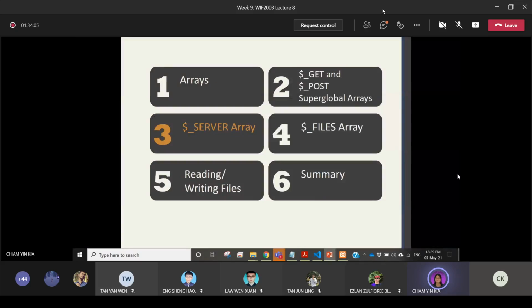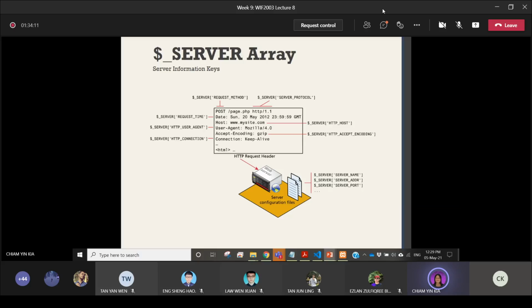Okay, class, we will continue the lecture. So next we'll look at the super global server array. Basically, the web server that we use to do the backend, server-side processing, also has some information. Normally the information will be stored under the server super global array.